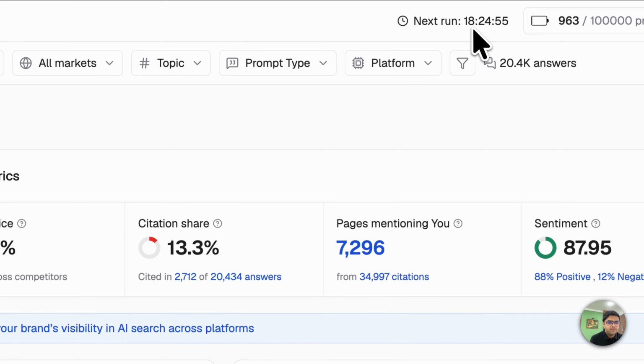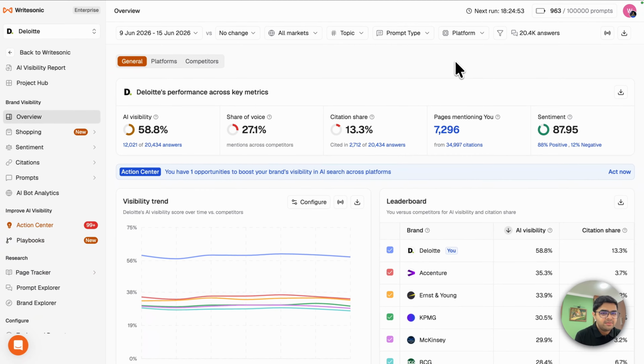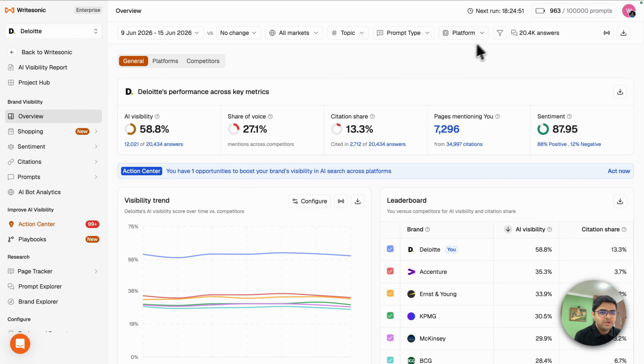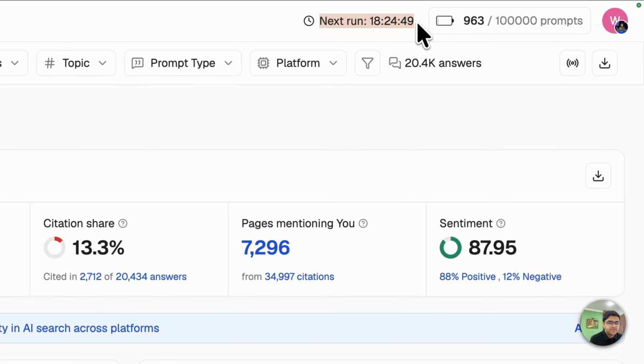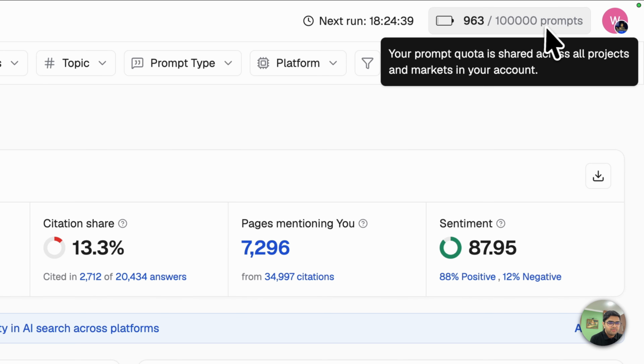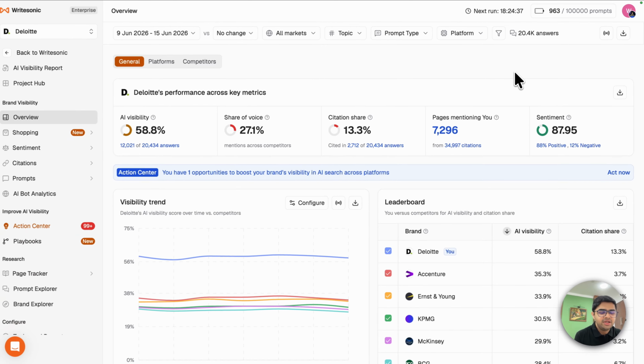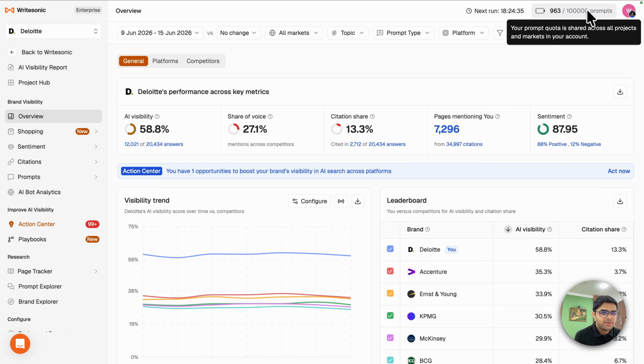Another quick thing to note, we take these prompts and we run them on a daily basis. So you'll also see the next time when we'll run those prompts. And usually it happens once per day at a specific time. So you can see when the next run is going to happen the next day. And the other thing here is also the prompt. So depending on which plan you are on, you can also see how many total prompts you have. And out of that, how many have you used up already.